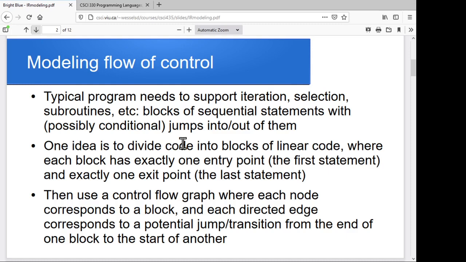We want to be able to model iterations, so loops, selections, so ifs and elses, subroutine calls and returns, and gotos if the language supports those. So a fairly wide variety of things that we want to deal with. What that means is that there's going to be a block of sequential statements that you execute where there are no jumps around, no changes in the flow of control. And then you hit a point where you might or might not jump from the current instruction to someplace completely different in the instruction sequence. So we want to model those blocks of sequential statements and then the jumps between them.